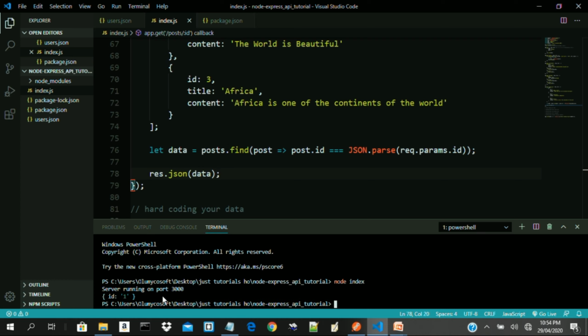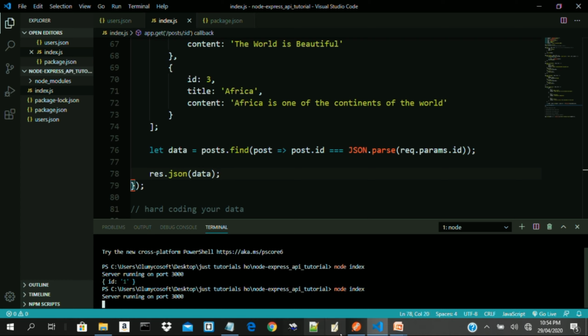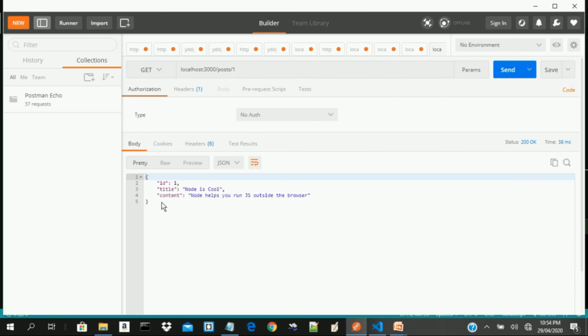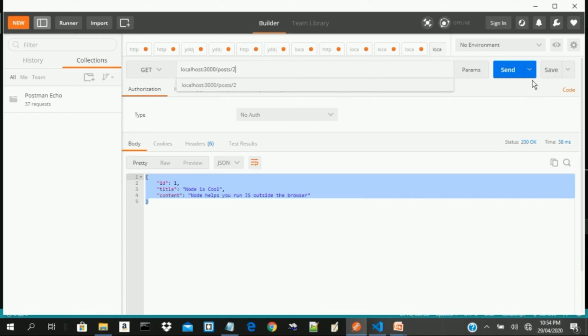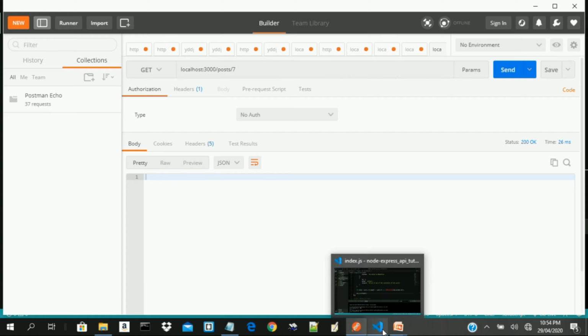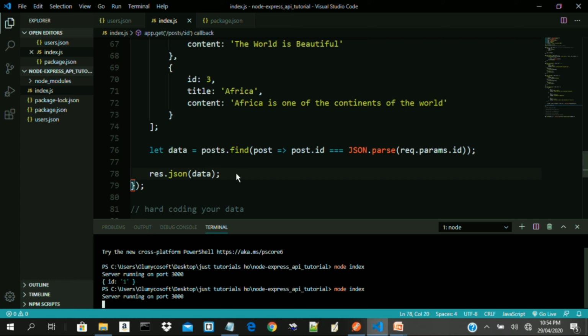Okay, let's try what we've implemented. 1. Yes, we can see the data. If I put 2 here, it's going to give me 2. But let's say you put something like 7. You can see nothing is coming back. So what do you think is happening here? It means that this is returning undefined. So when it is undefined, nothing is returned to the client.